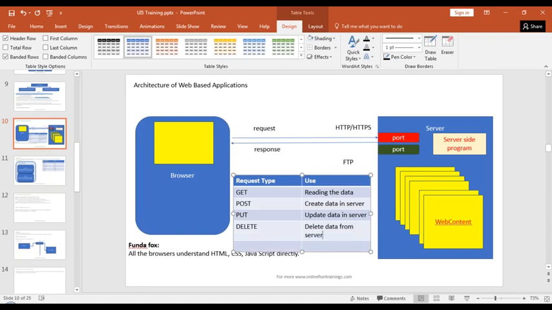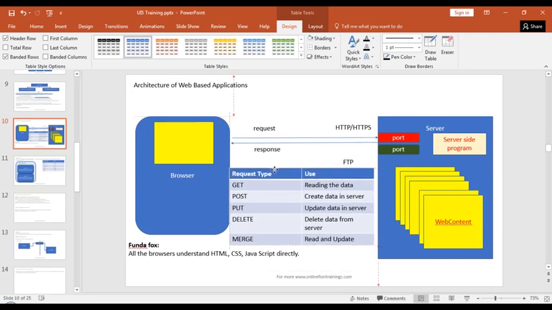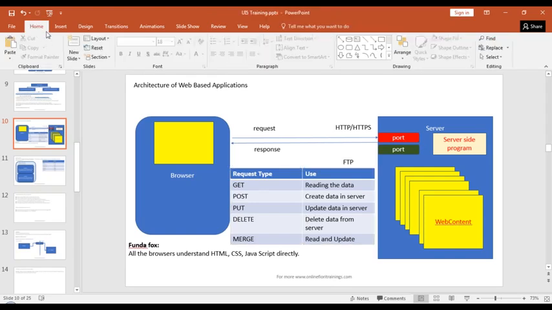And then finally we have the merge request. Merge is read and update. Very few people know about merge. Usually whenever we are talking about an HTTP request response, we always talk about read, post, put and delete. Now if you see create, read, update and delete, if I take one character from each of them, create, read, update, delete, it becomes CRUD. So what is CRUD?